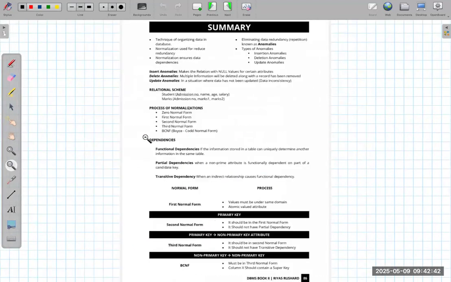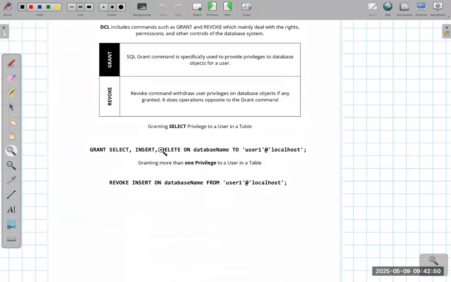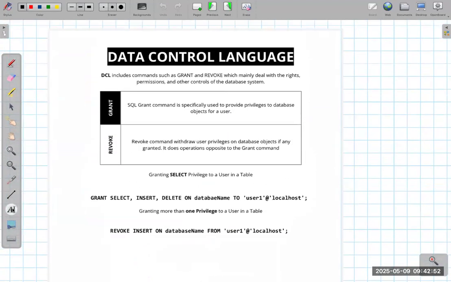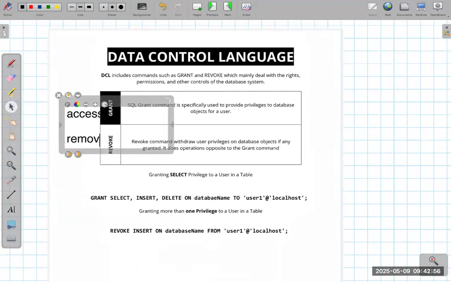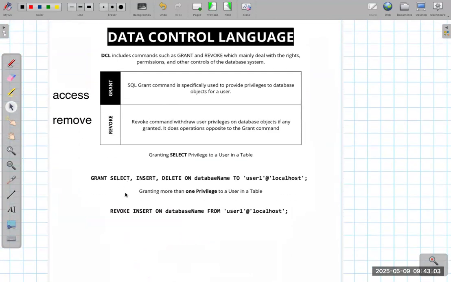Let's get into the last part and then we can end it. The constraint section and the past paper, I'll do in the next class. And this is grant. Grant is something extra note for you all. You can give access and you can remove access. Grant lets you give access to users. Revoke allows you to remove access from the users.